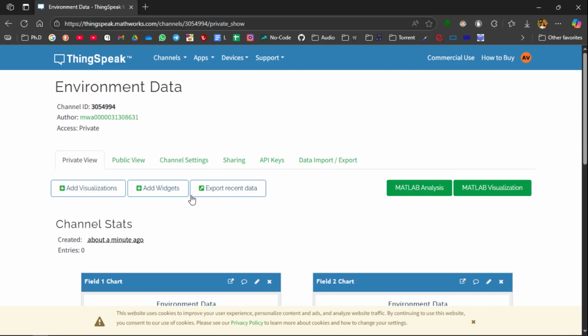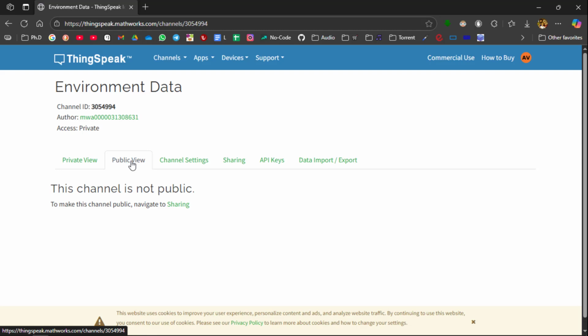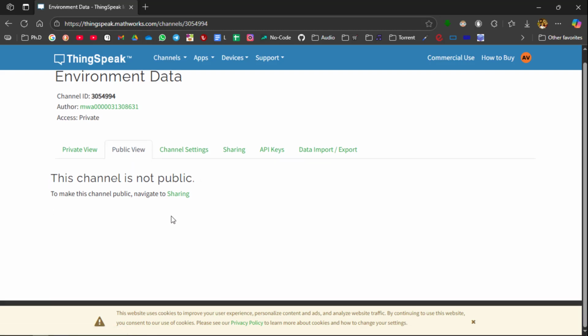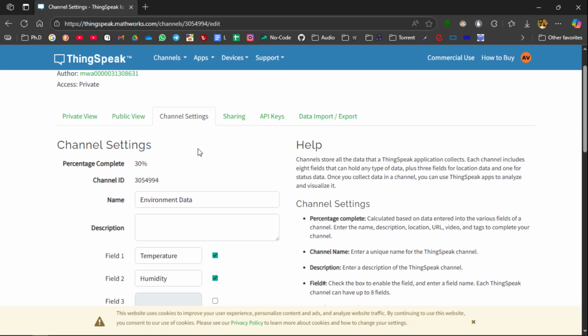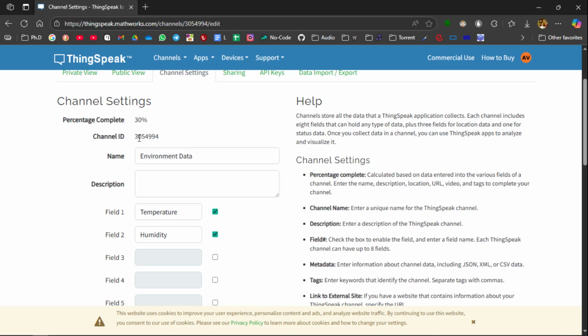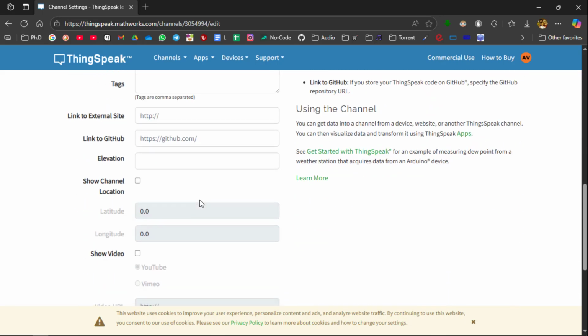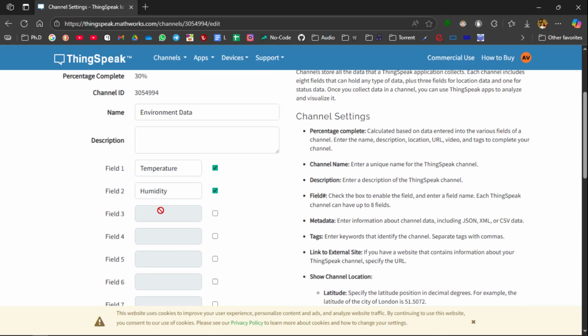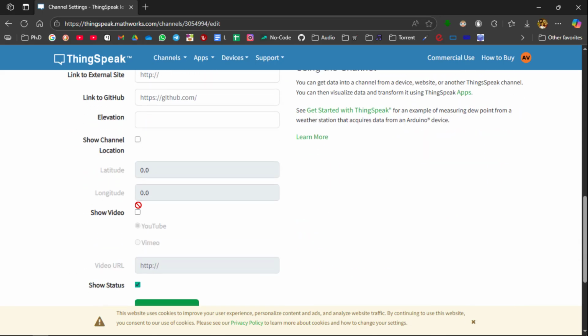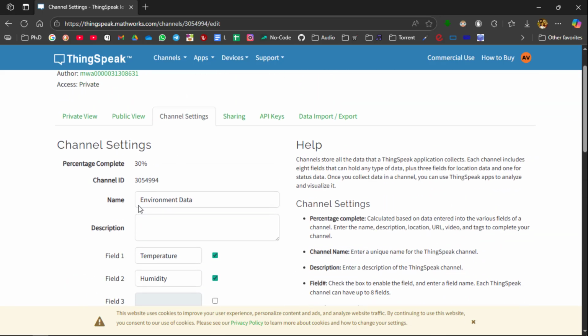So here you can see some settings. This is the public view. If you are not sharing with the public, you can switch off these things. And here this is the channel settings. In channel settings you can see the channel ID and the fields that you have created will be seen here. If you are updating your channel, you can add another field by updating it. As of now I am not going to update anything. So you can see the channel ID present here, which is used in the code.